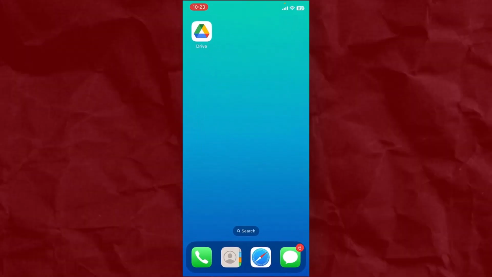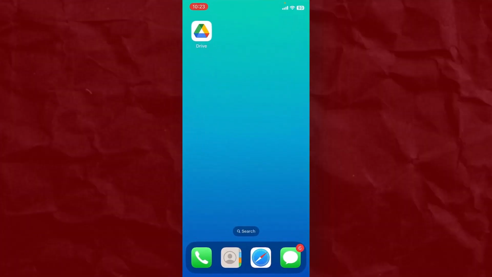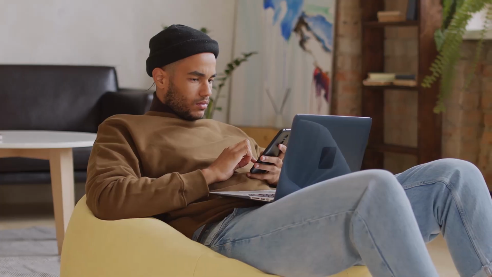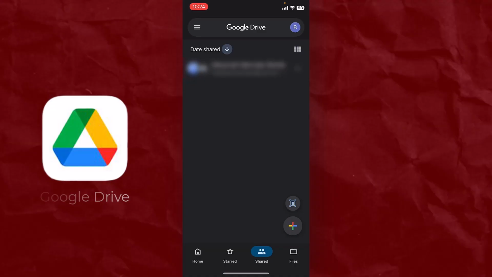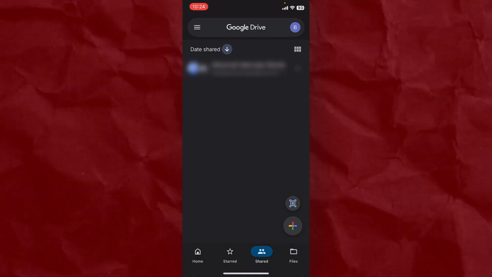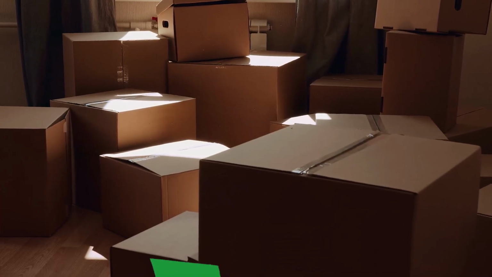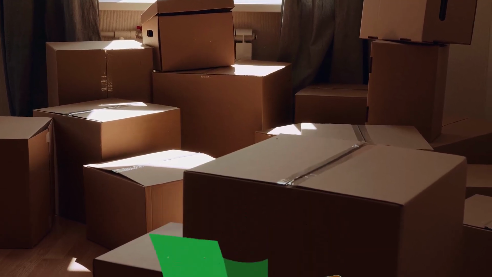In this quick and easy tutorial I'm going to show you how to transfer files from your mobile phone to your laptop or PC. For this tutorial we'll be using Google Drive, and why we'll be using Google Drive is because we can download it and use it for free, and you have a limited storage in the free version, but you can purchase a subscription at any time to get more storage.